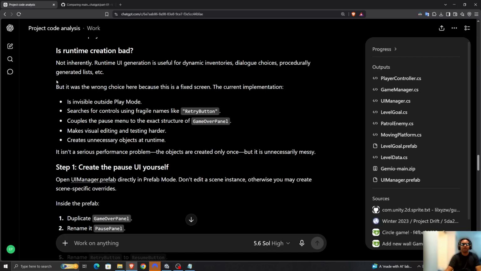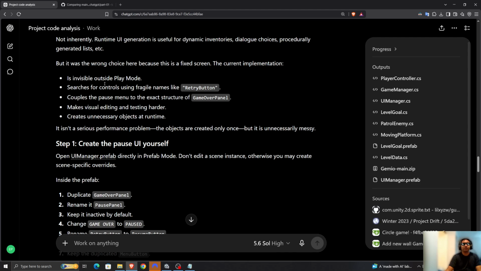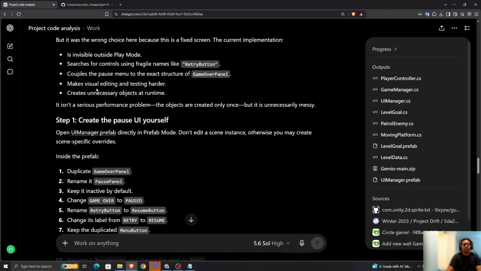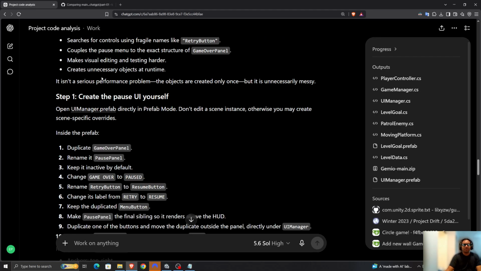Anyway, is runtime creation bad? Not inherently. Runtime UI generation is useful for dynamic inventories, dialog choices, procedurally generated lists, but it was the wrong choice here because this is a fixed screen. The current implementation is invisible outside play mode. Searches for, yeah, exactly. Searches for control using fragile names like retry button. All this bunch of stuff on why its implementation was not the best way to move forward. Yeah, no visual editing or testing creates unnecessary objects at runtime.